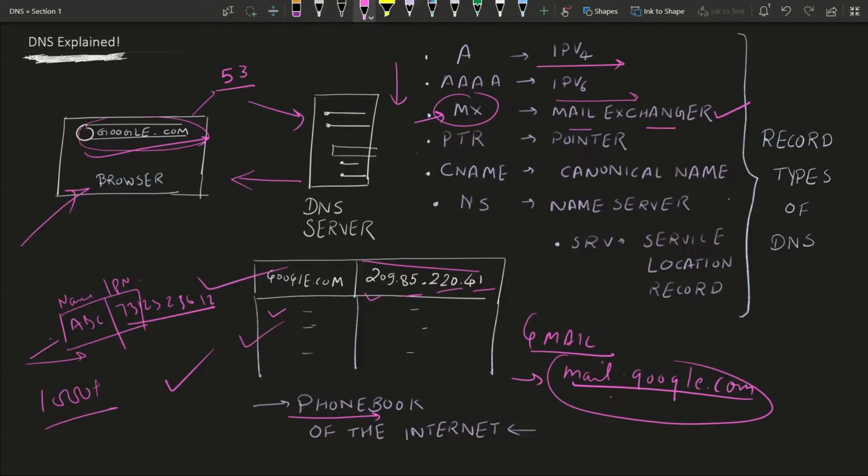Now we have another record called PTR. The PTR record looks for reverse lookups. So if you type an IP address in the browser, it will convert that IP address to a domain name. The PTR record does the opposite of A and quad A records. A and quad A records do name to IP address. PTR record is IP address to name.